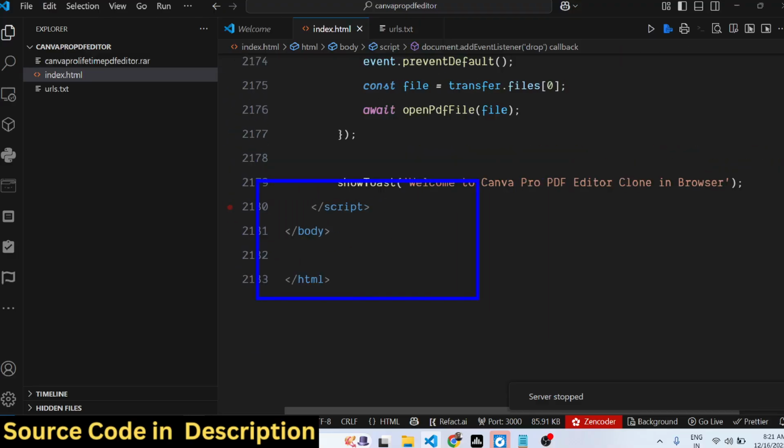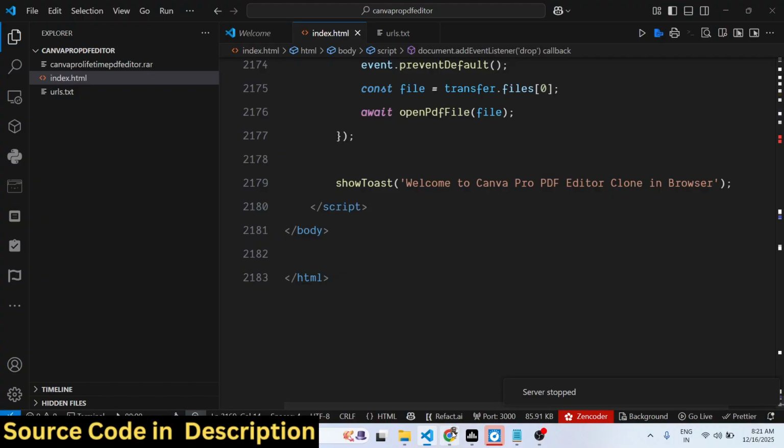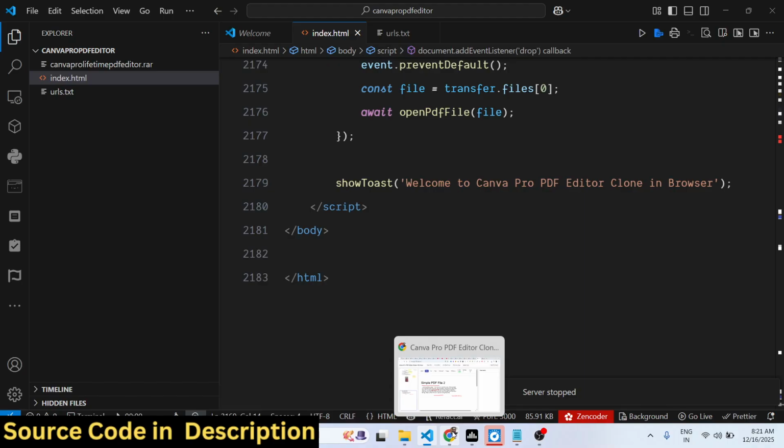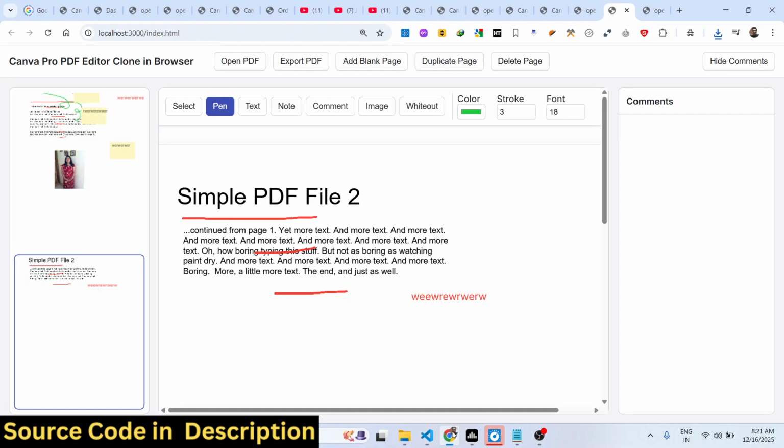You can easily modify it and add additional features on top of this as well. So it's entirely built in HTML, CSS, and JavaScript.